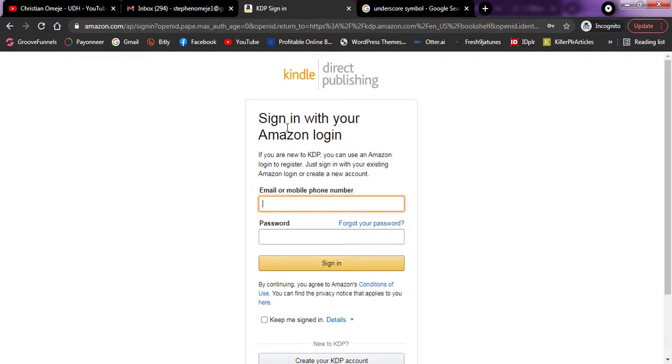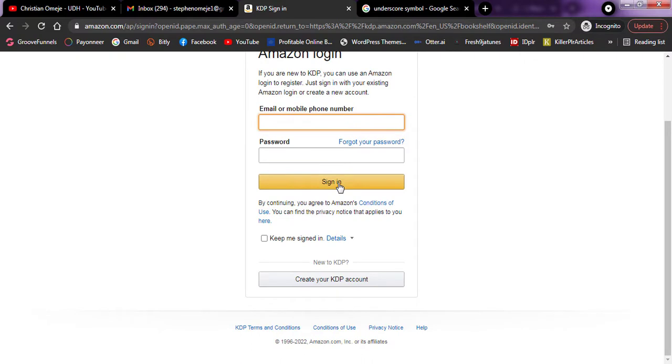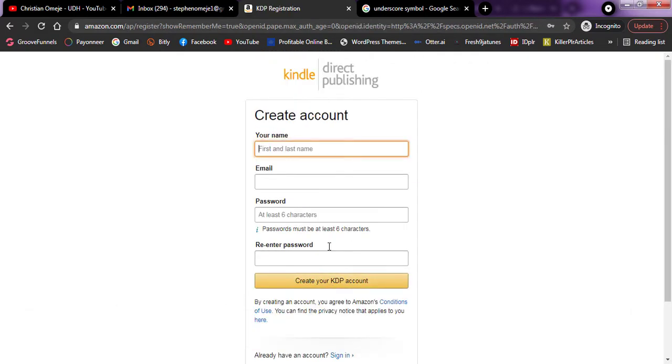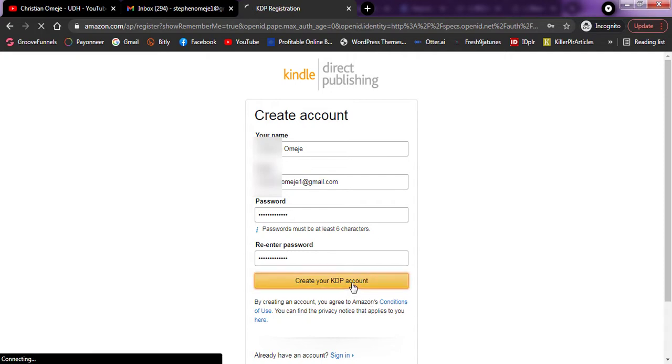So if you check out right here, this is sign in with your Amazon login. Now they're telling me to sign in instead of sign up. You understand? I'm not trying to sign in, I'm trying to sign up. So I just come here and click on create your KDP account because I'm new. Then I'll put in my first name, my email, my password, and set it up. So I'm just going to add everything here accordingly. Okay, as you can see right here, I've filled up the details and I'm going to click on create your KDP account.